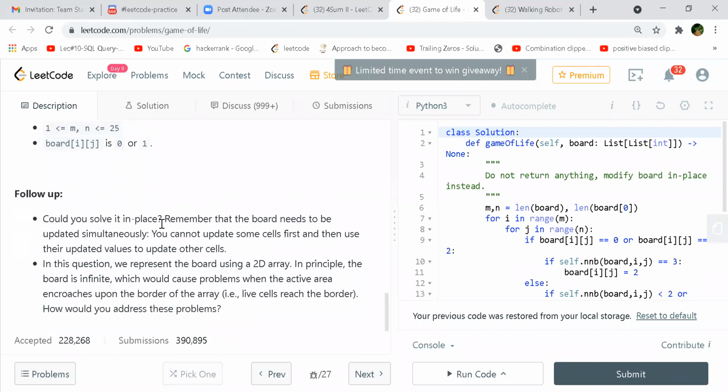Correct. You have to do it in place, and the board needs to be updated simultaneously. That means you can modify the given input. You cannot update some cells first and then use their updated values, otherwise it will disrupt your result. Or we have to directly calculate that cell's value. We have to update the cell's value based on the rules. That is not what the follow-up is, right? The follow-up says you can update.